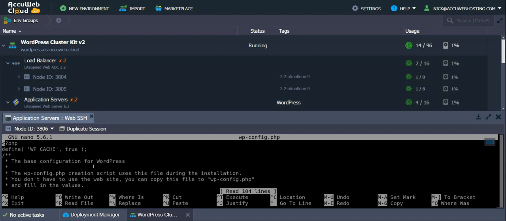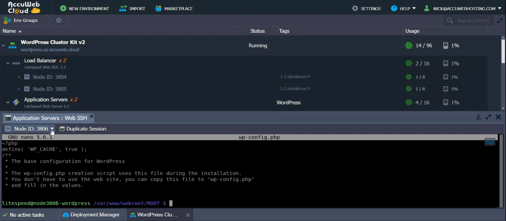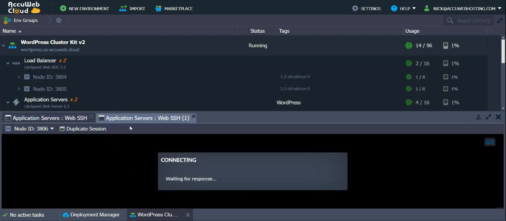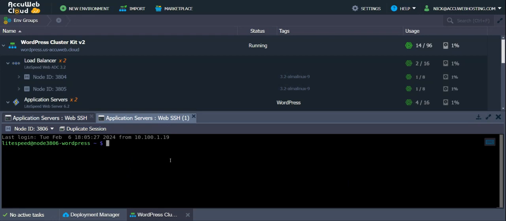You can switch between nodes of the horizontally scaled layer, choosing a particular one within the node ID drop-down list. You can open one more tab with a connection to the current container by clicking on the duplicate session option. This allows you to perform several simultaneous operations on a single node. For example, to tail logs in one terminal window and to manage an application itself in another one.